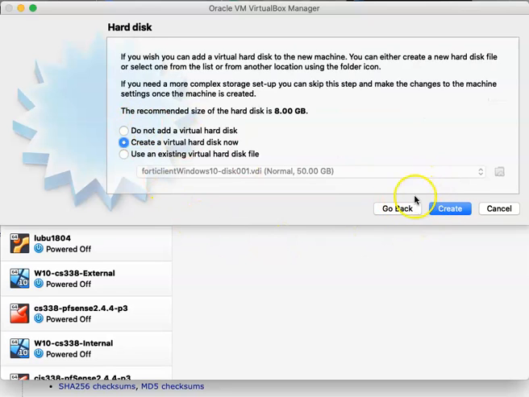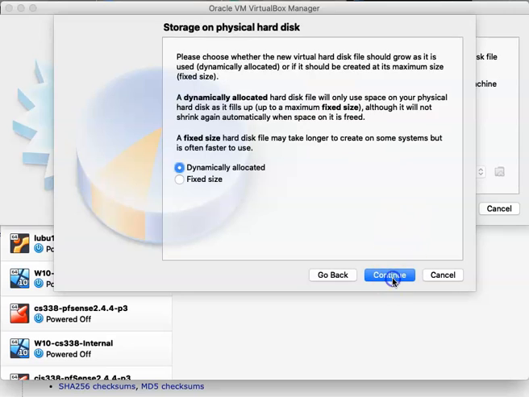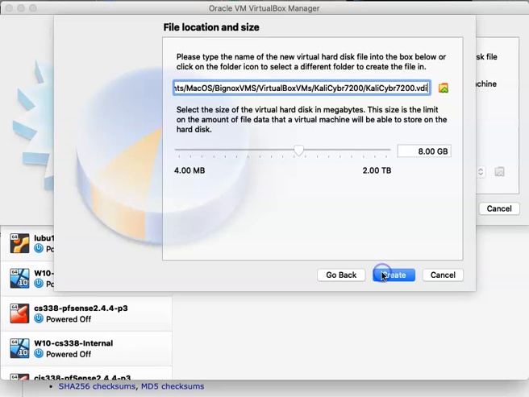Create the virtual disk. I'm going to go with the defaults for everything unless I have a really good reason not to, or am thinking about exporting it, in which case I might think about those other options. I just want to get it working. I'm going to go dynamic so it doesn't use the space until it needs it. And let's make that, I'll go 16.